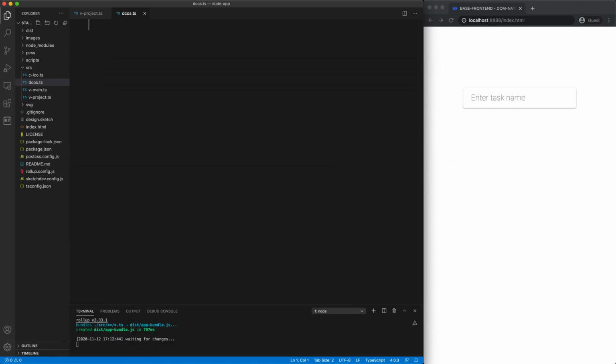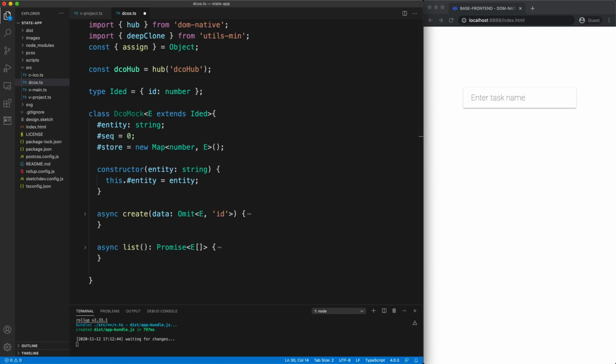Okay, so let's create our DCO TypeScript file. First, we have the DCO hub, which is a pub sub object. Then we define the class, and we're using generics here. Every entity will have an ID number. Then we have the entity name, the sequence number, and then the store. For now, we're just going to use an in-memory map. Then we have the constructor. We just set the entity name, which will be task in our case.